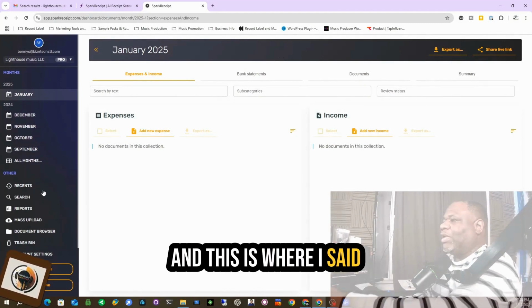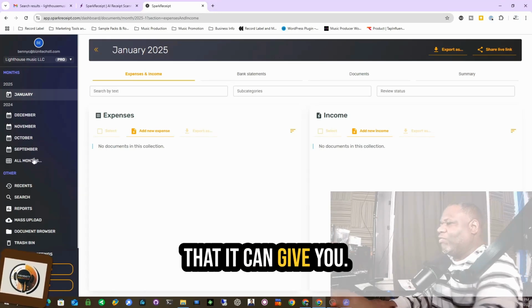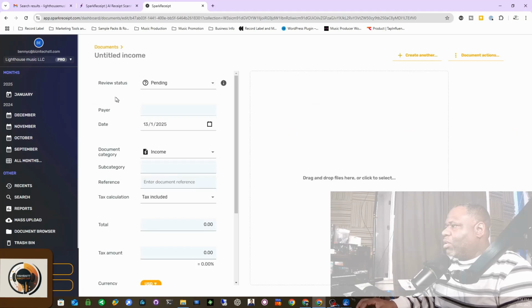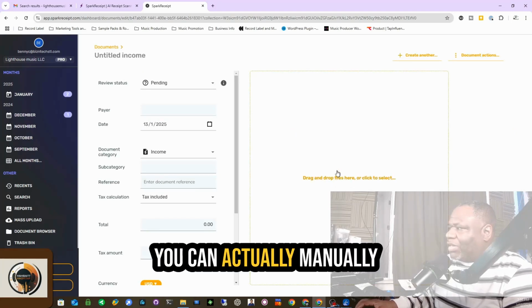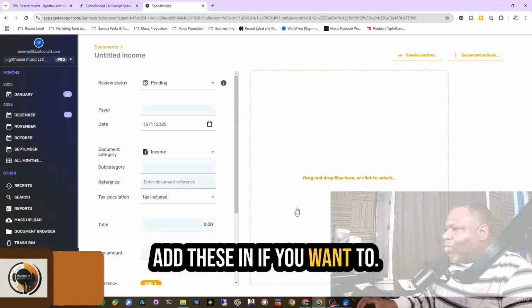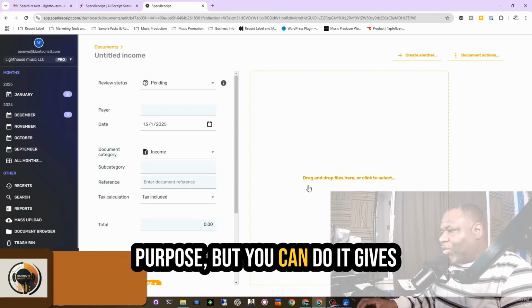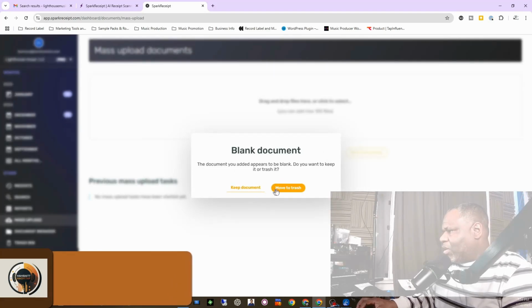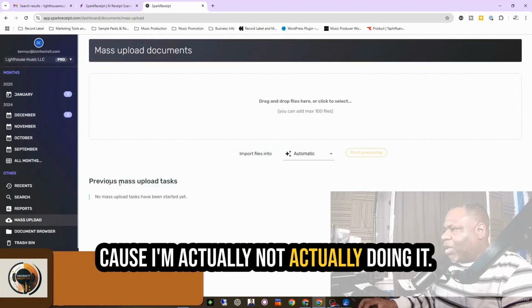This is where I said that it can give you... you can actually manually add these in if you wanted to. I mean, it kind of defeats the purpose, but you can do it. It gives you the options to do, like, yeah, no, move that to trash, because I'm not actually doing it.